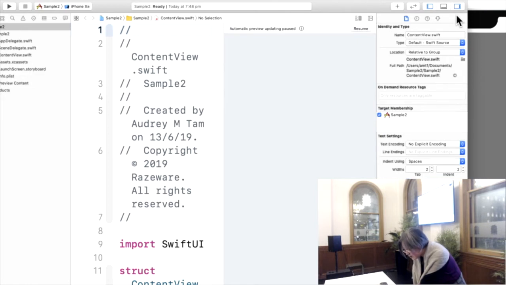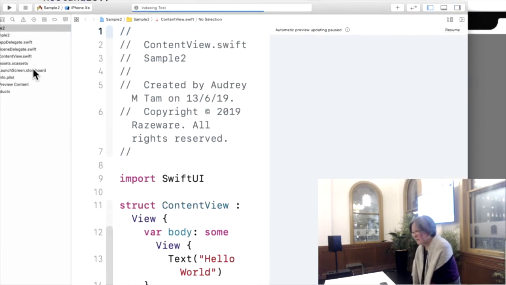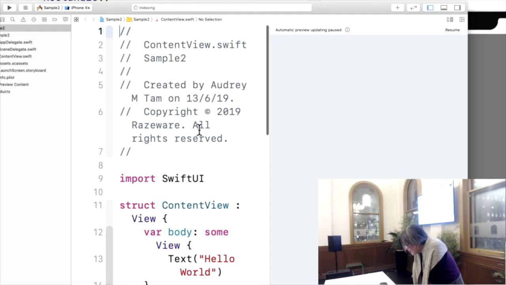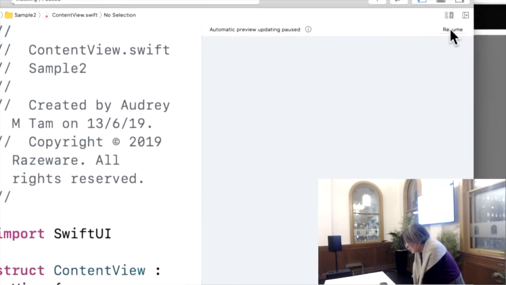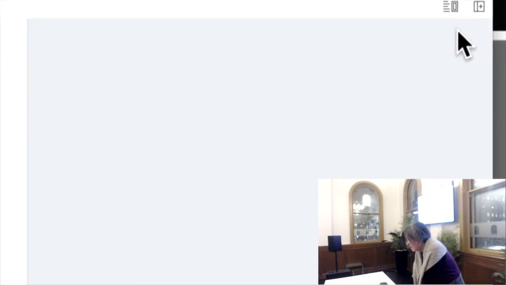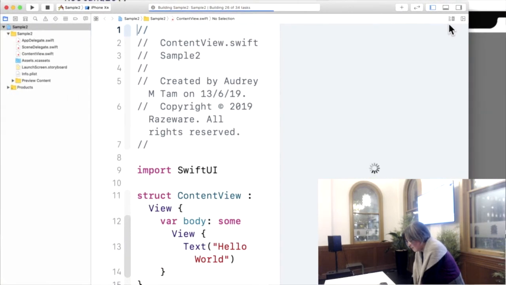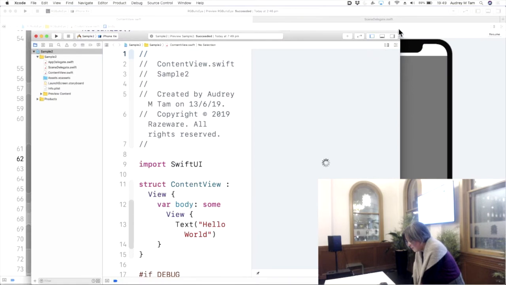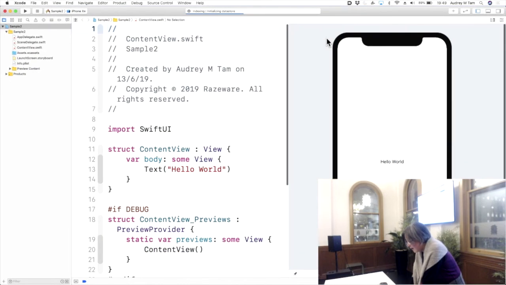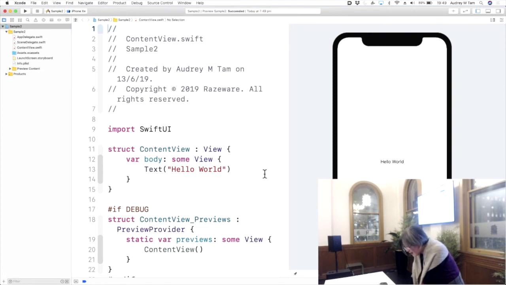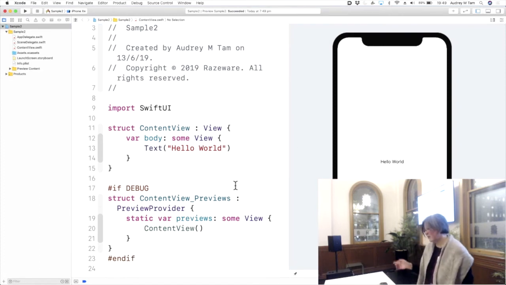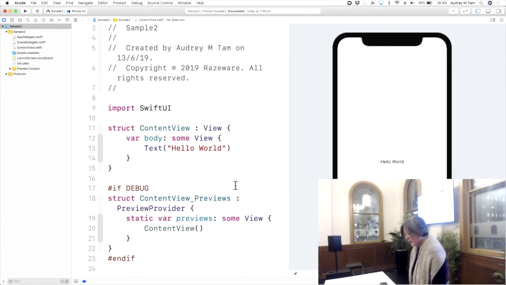Okay, and the first thing you're going to notice is there is no storyboard. There's a launch storyboard, but there's no regular storyboard. And this is where you get the preview. And it says hello world. Now, the thing I didn't put in the tutorial as well is you can only have one top-level view.